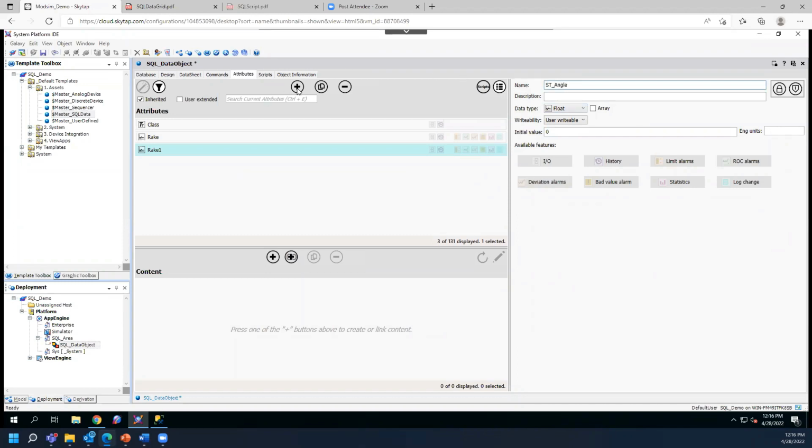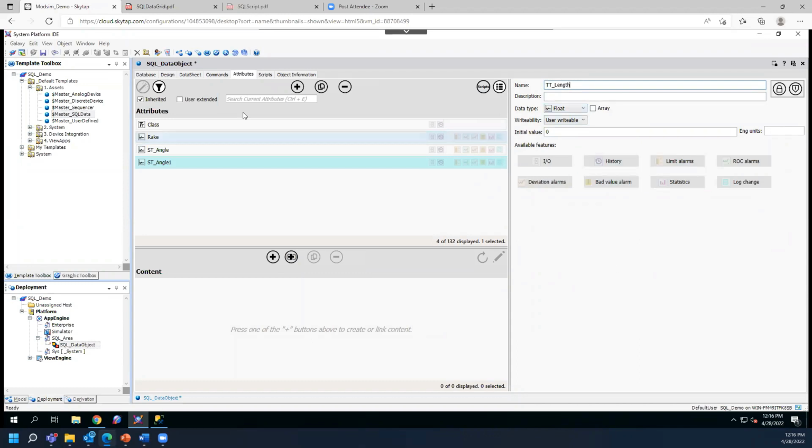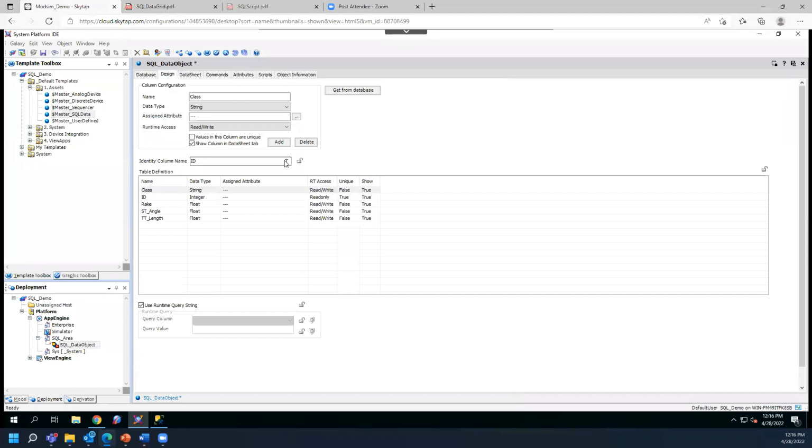And it's also a float. And then the last one is TT underscore length. Okay. And then go back to my design page.